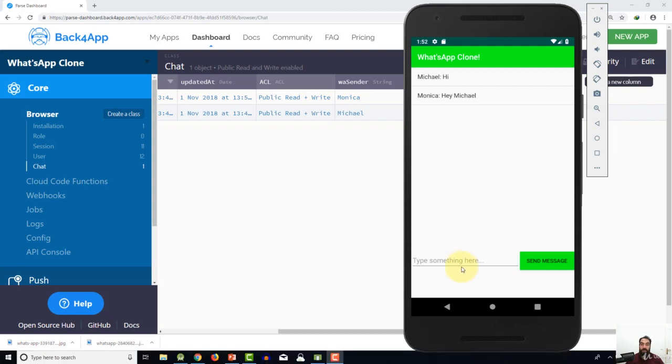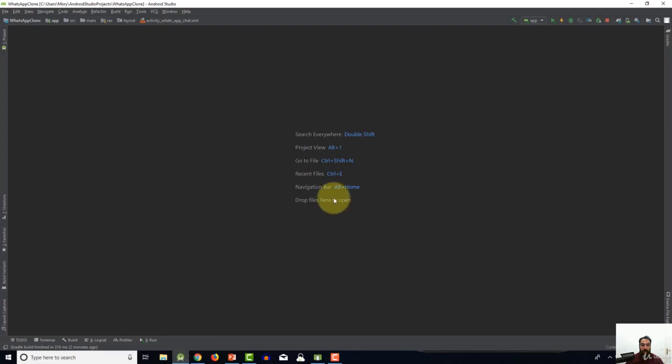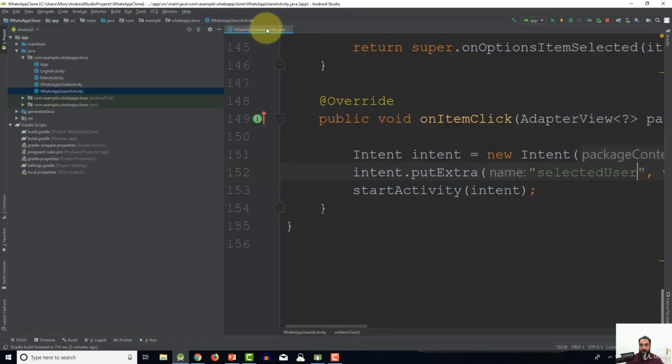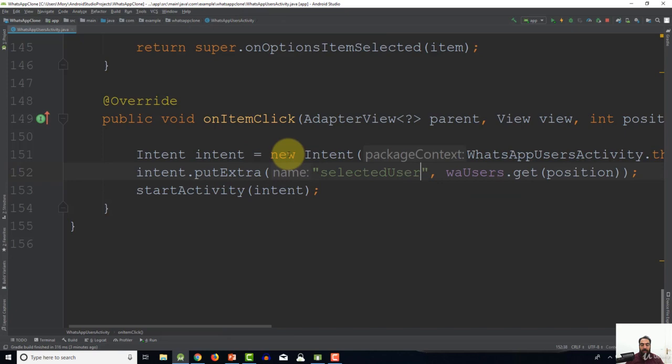So first, let's go ahead and design the layout, but first we need to find a way to send the username from this user's list to the WhatsApp chat activity. So you already know how to do that, but I'm gonna show you the code. So let me open the Android Studio. Inside this WhatsApp users activity here, you can see that I have implemented the onItemClick method.